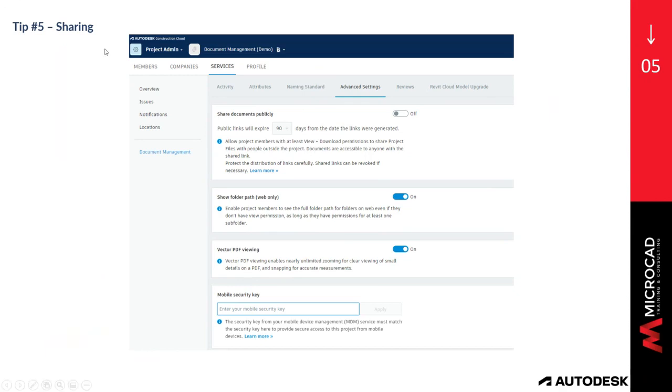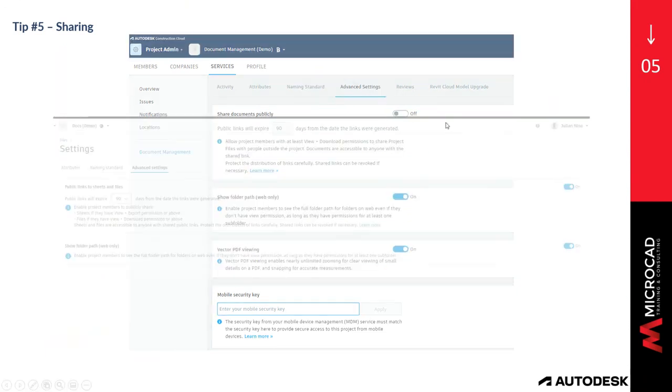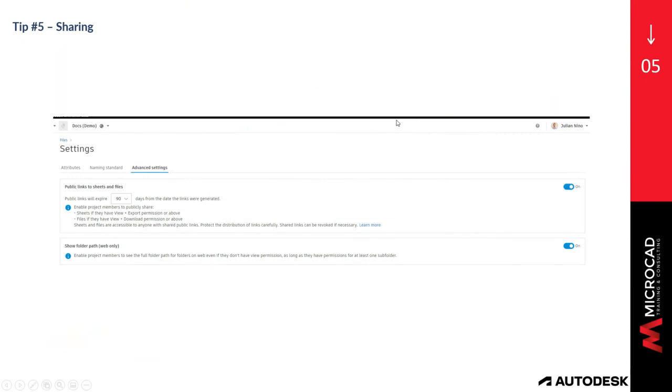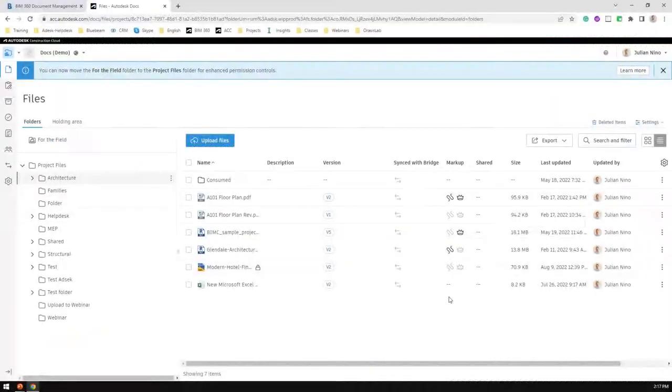So once again, this applies for BIM 360. You can go to your project admin, then services, advanced settings, right? And from advanced settings, you can go ahead and turn on the document publicity. On Docs, it's going to be a little bit different. On Docs, it's going to be located right here. So let me take you right there. It's going to be located right here at the top right, and it's going to be on settings and advanced settings. This is inside the Docs, right?